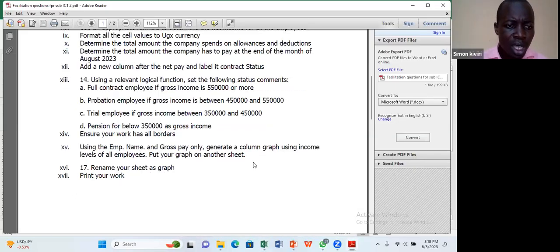Just in case one may need to see how to use the other functions, we are going to try them after time. Ensure all your work has all borders. Using the name and the gross pay only, let's draw a column graph here.